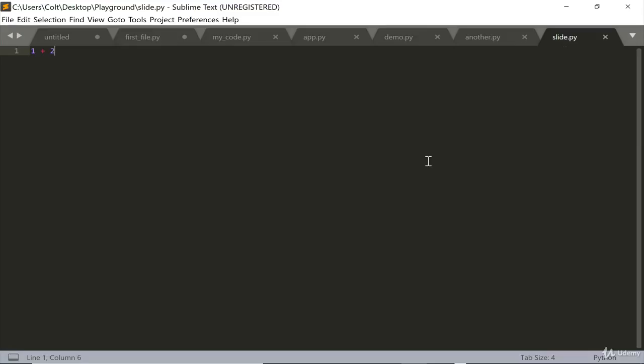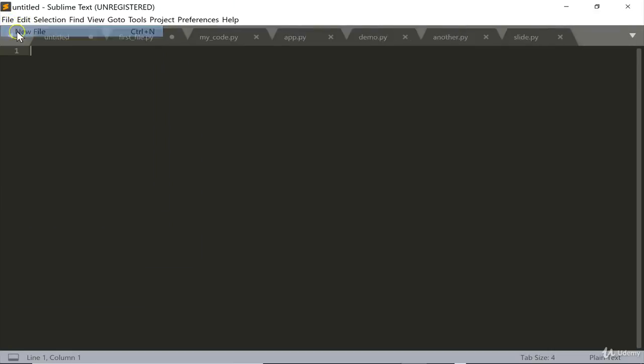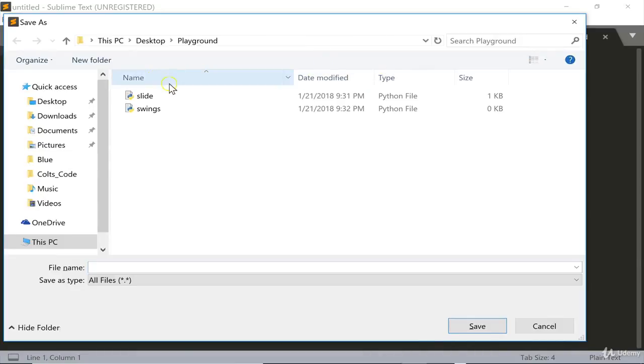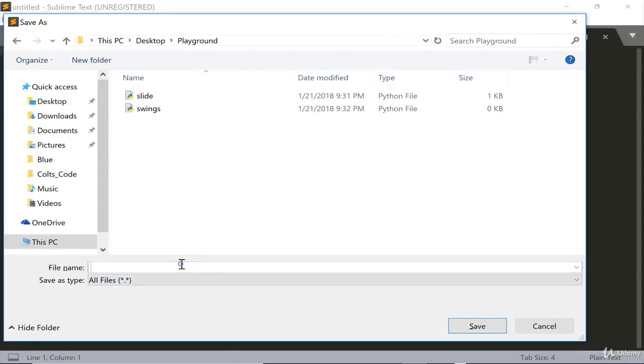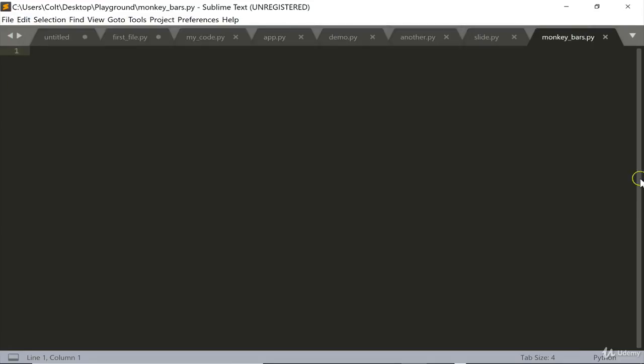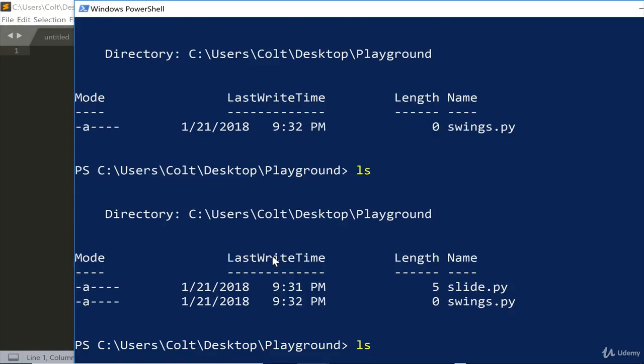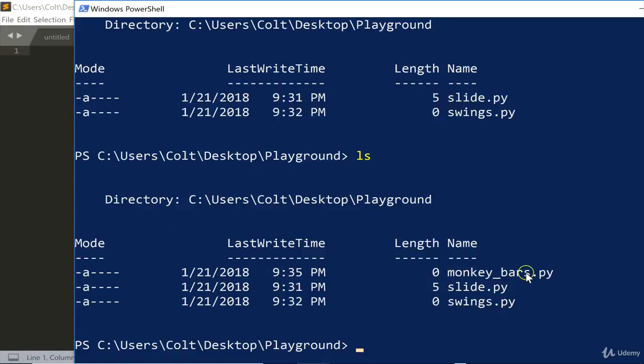We haven't talked about Sublime Text yet. This is a text editor. You can use any text editor, but I'm just going to show an example. If I made a new file, I might just do this: File, New File, or Command N, save it, and then just find the directory I want to save it in manually. Desktop, I want to save it in playground, and I'm going to call it, so what do we have, swing, slide, how about monkeybars.py. And then that will save the file there. If I go back to PowerShell and type ls, it's now there.